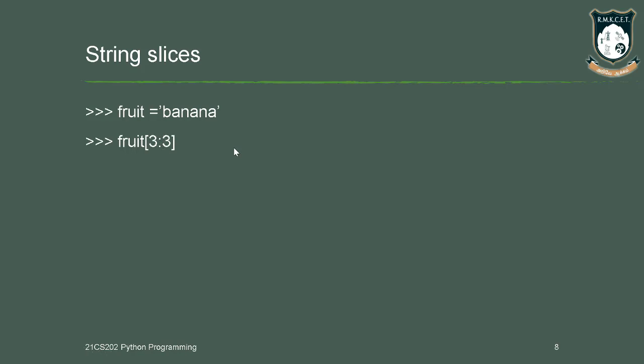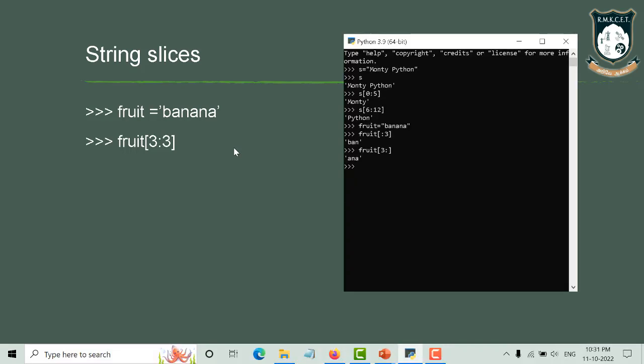One important thing you have to keep in mind is that if you give the starting position and the ending position with the same index number, you will not be given any output. Here you can see fruit of 3 colon 3. Nothing will be given to you. Similarly 3 colon 2, from the reverse, nothing will be given to you.